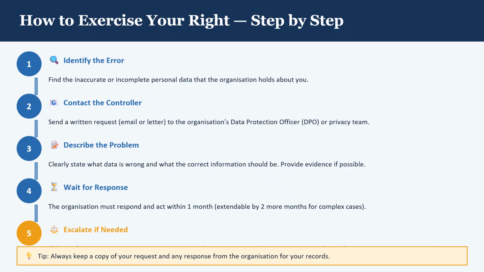Step 4, wait for a response. The organization legally must respond within 1 month. In complex cases, they can extend this by up to 2 more months, but they must tell you within that first month that they need more time and why. Don't let them go silent on you. Step 5, escalate if needed. If the organization refuses your request without good reason or simply ignores you, you can escalate. Every EU country has a national data protection authority, and making a complaint is free.